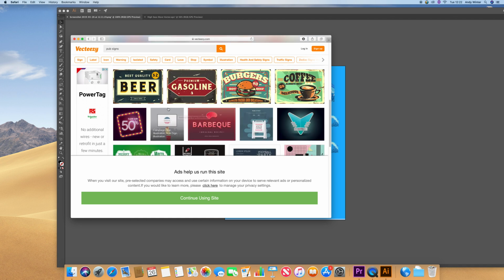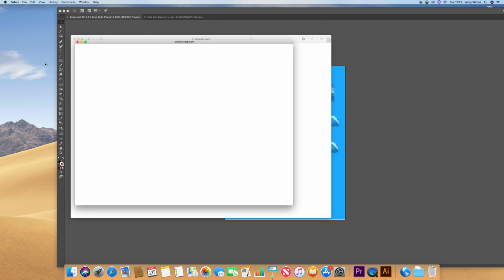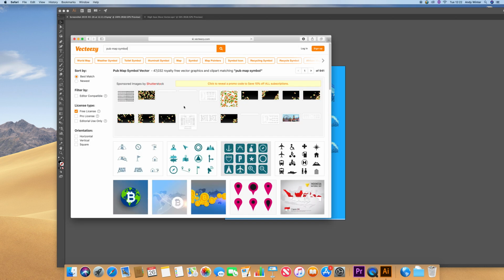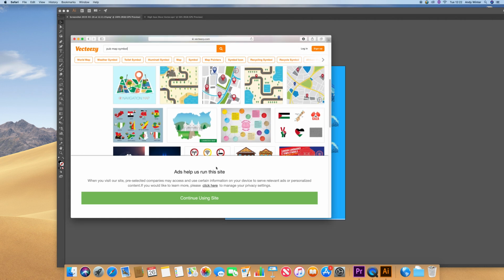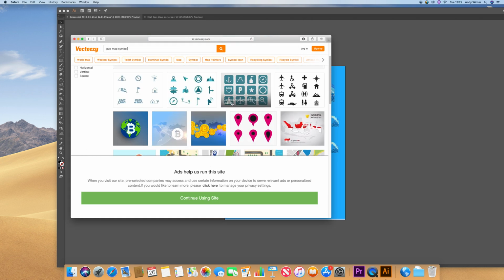Maybe if I go pub map symbol, you know, what you search for will be based on what search criteria you put in there. Symbols, symbols, symbols. Okay, so let's say I quite like these legend symbols. These are quite good.